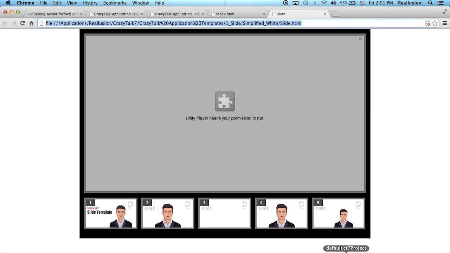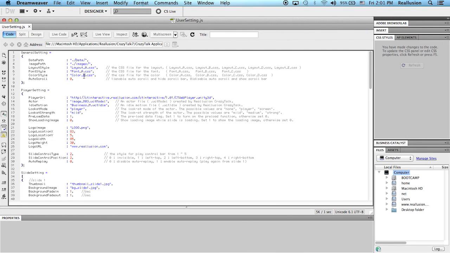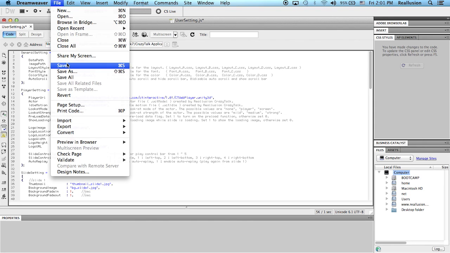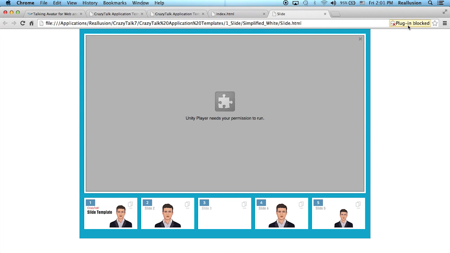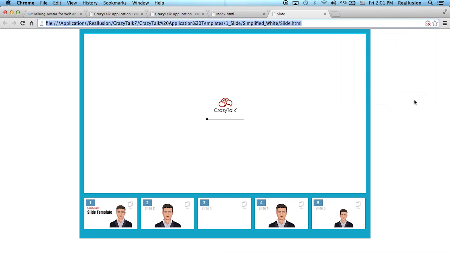Let me change this again. I'm going to change this to, let's say, C. A, B, C. And again, I see the types of colors, the options I have. And I will refresh. And now we have a different color. Let me tell it to run the plugin here.